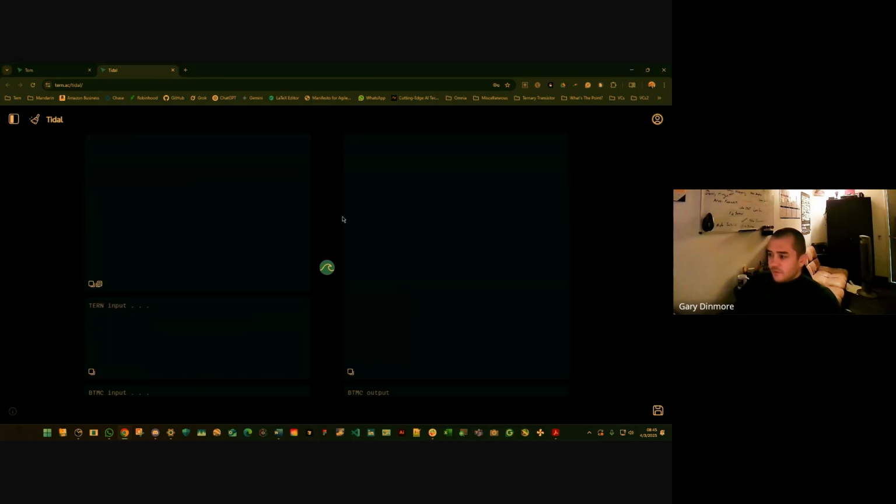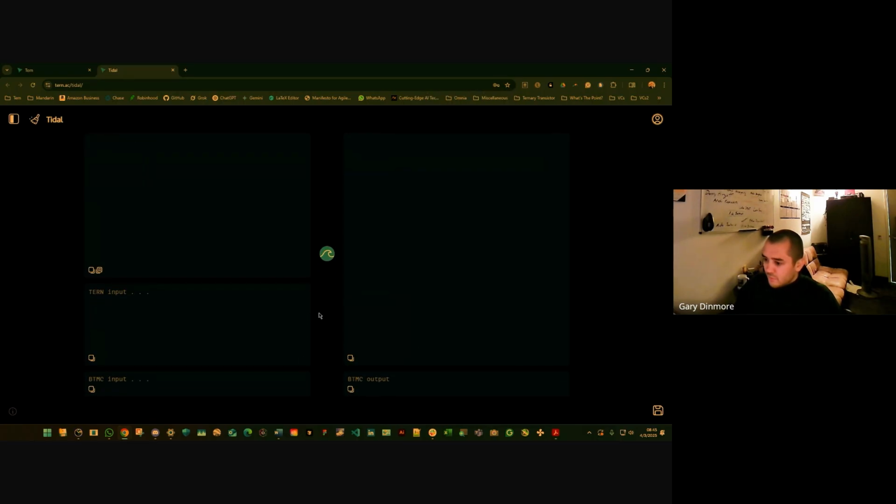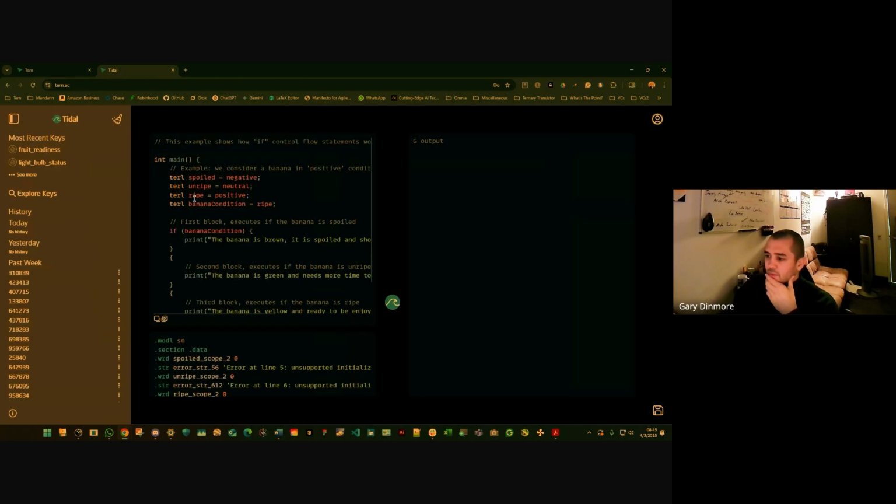And essentially how this starts out is you just have your input on the left-hand side over here and your output on the right-hand side. It's a little rough around the edges, and we shouldn't be scrolling here. We're addressing that as quickly as we can. So over here you can see my most recent keys. Here's an example key about root readiness.